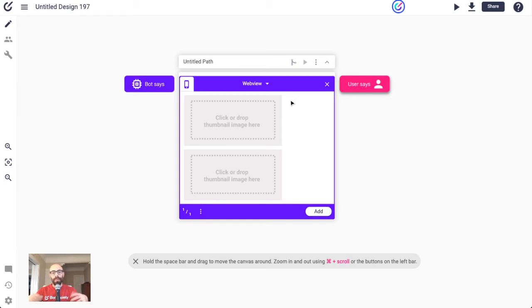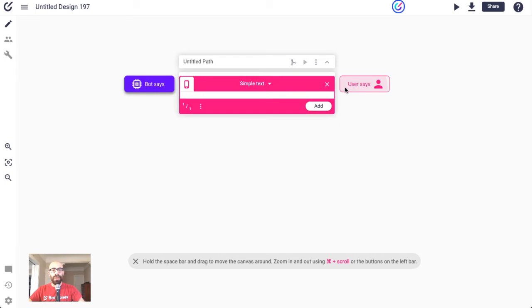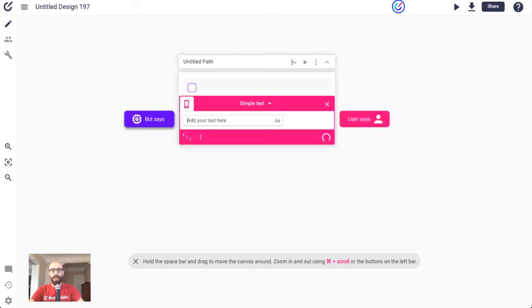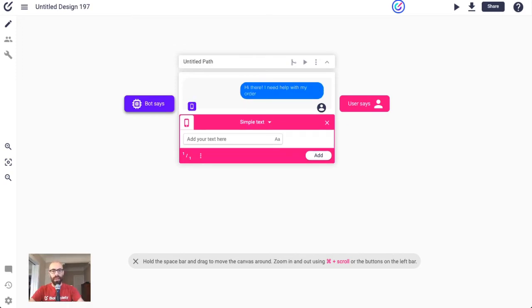So in this example, I want the user to provide his email address, and I want to use a web view for that. So I'm just going to design a very quick conversation that leads to me asking for the user's email. I need help with my order. If you're not sure about how to use Botsociety, again, check out the links in the description.